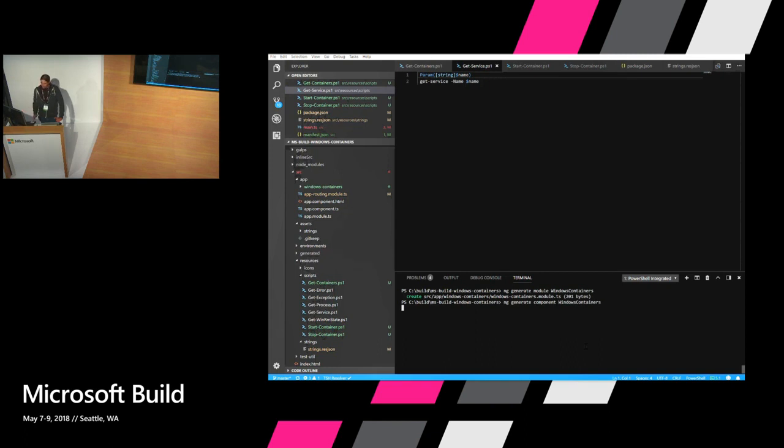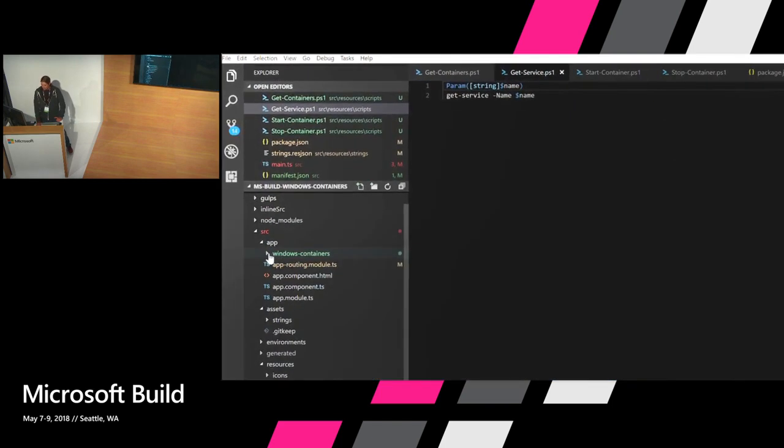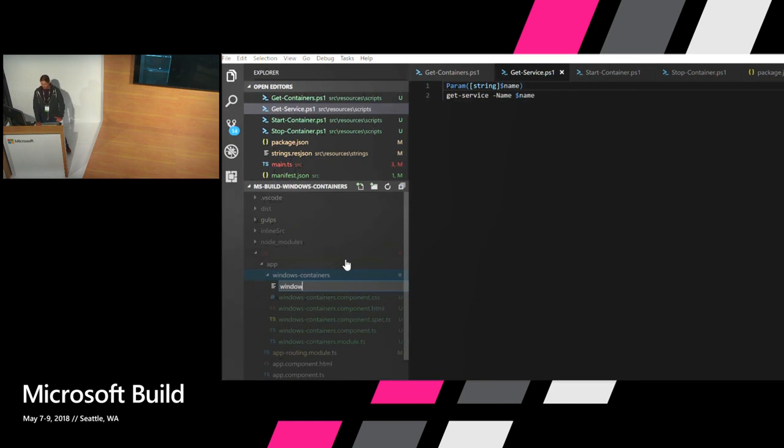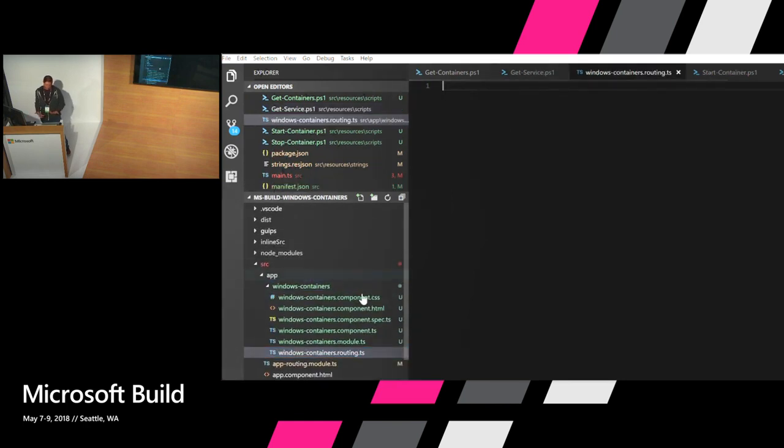You can see up in our Explorer that we have the Windows containers folder up there now. We'll go ahead and pop that open here. We have just one more step. Well, actually, we've got a couple more steps until we're able to run this. But we're going to add a Windows container routing TS file. And for this, we basically use the Angular routing module to do all the routing within the application.